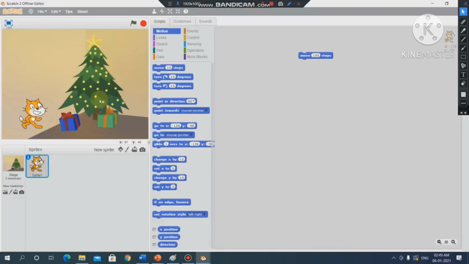This area is known as stage, and this is our sprite. Okay, so we can change the backdrop of our stage by using this new backdrop option. Okay, now next is, if we don't want this cat to be our sprite, we can change our sprite also. If we don't want this cat, we can change our sprite by ourselves by using this new sprite option.